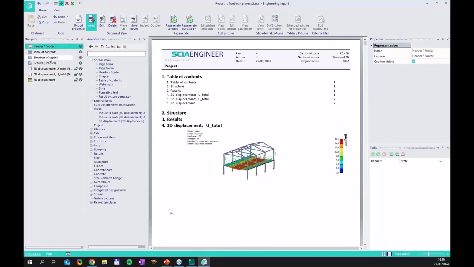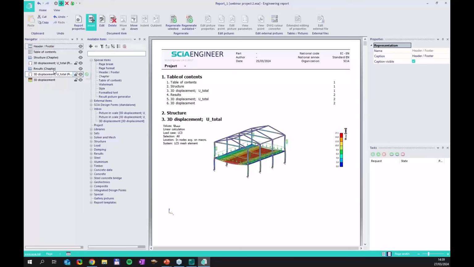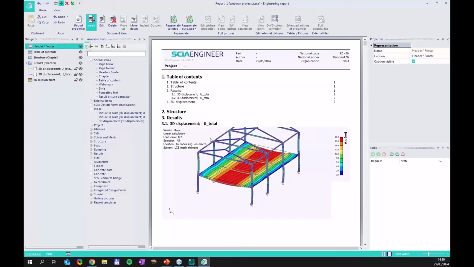Now, something very nice as well is that you can indent some items in the reports. So for instance, you can see by creating some chapters, everything is numbered automatically. So I have 1 table of contents, 2 structure, 3 results, and then my pictures are getting a new number. But in this case, let's say I want to indent them under the results chapter. Then I make sure I drag them that way. And you can see that the numbering, the hierarchy is automatically changed.